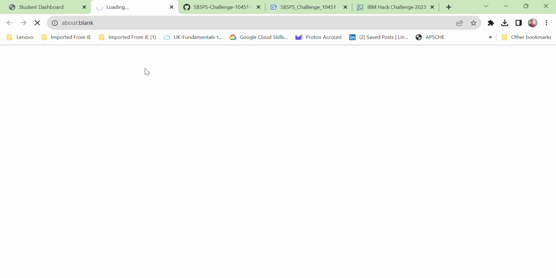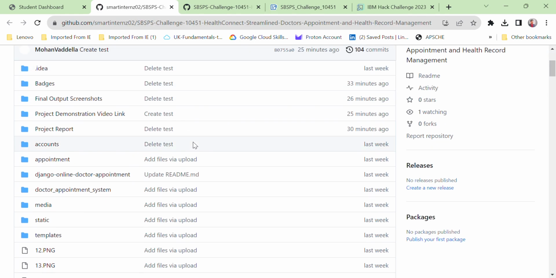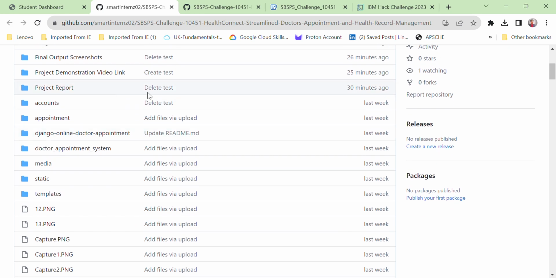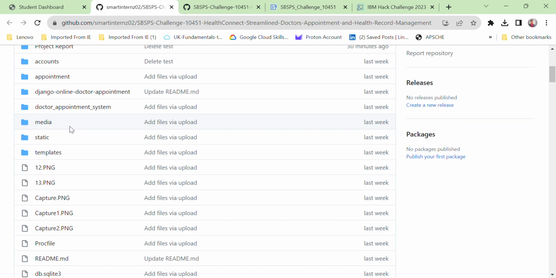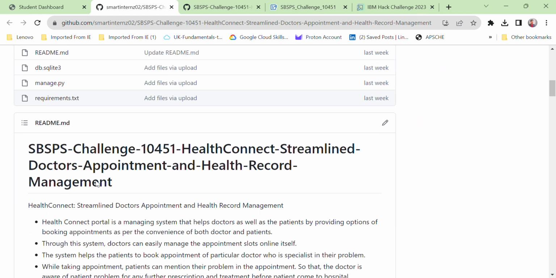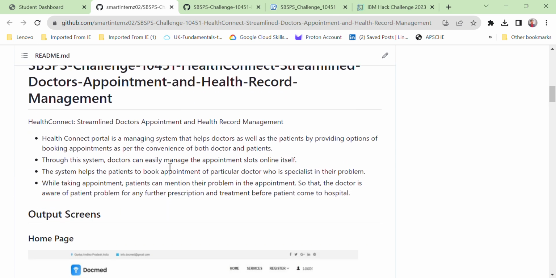Coming to the Git repository. Here I have developed all my code and added completion badges, skill badges from the IBM Skills Build platform, and the final output screenshots and the project report, all the required code and the PNGs to this Git repository.